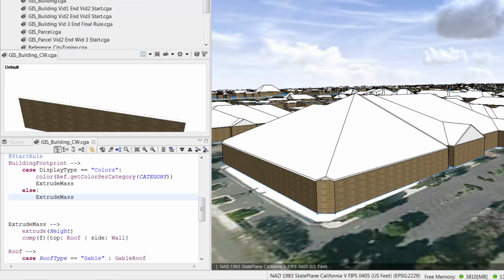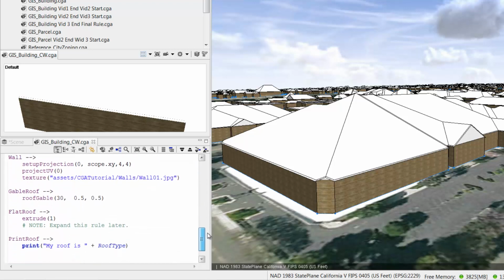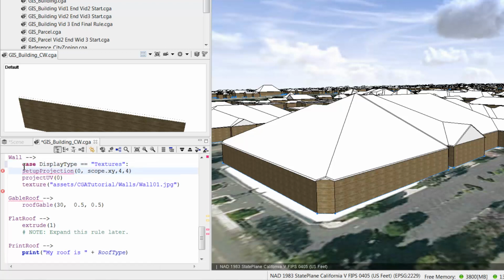So one case colors and the other case doesn't, but they both lead to the next rule called extrude mass. Now go to the wall rule and add a similar case structure using the new attribute. Before setup projection, type case, display type, 2 equal signs, double quote, textures, double quote, colon. Then put the setup projection operation on the next line and indent it. Also indent the texture and project UV operations. And after the texturing code, type else, colon, final wall, full stop.